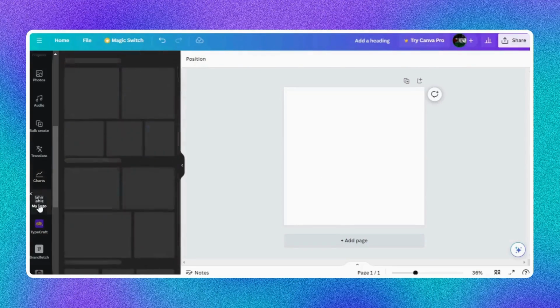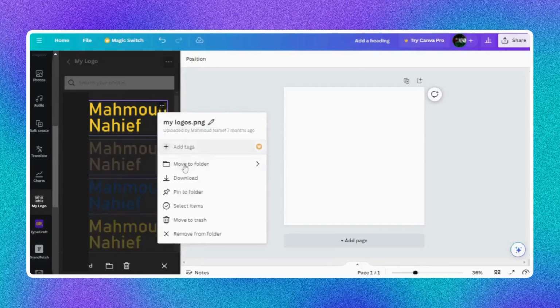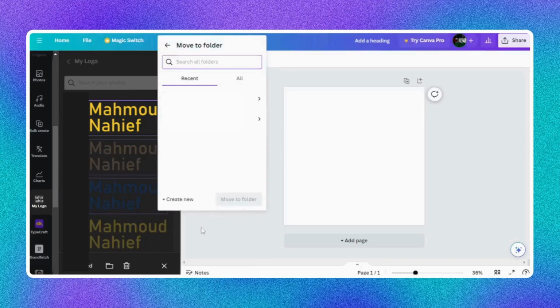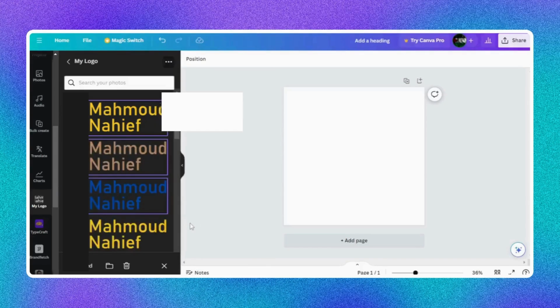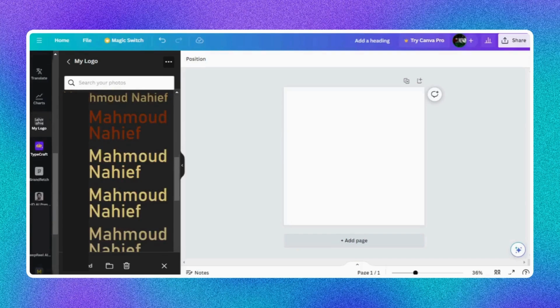This is a folder that I made for my logo. If you want to make something like that, you'll just click on anything that you've actually uploaded before in Canva. Like this is an image. You'll just click here and move to folder. If you want to create a new folder, you just click here and make a new folder. This is how to make folders on Canva. So my logo is now here, ready on Canva. I don't really have to get it from scratch. No, I put all my logos in one folder.